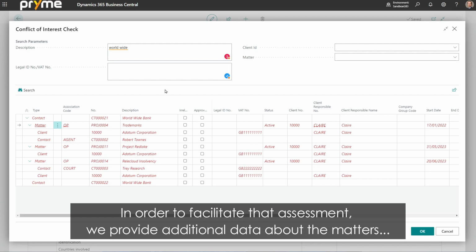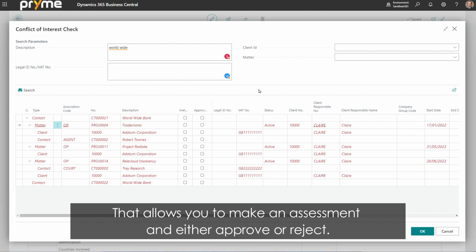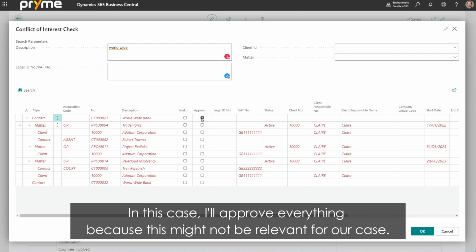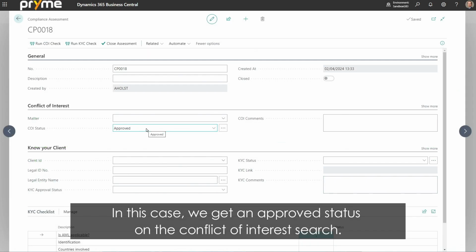In order to facilitate that assessment, we provide additional data about the matters and the history, the status of the matter, who's responsible, etc. When did it start? When did it end? And that allows you to make an assessment and either approve or reject. In this case, I'll approve everything because this might not be relevant for our case. We're looking for another client. And in this case, we get an approved status on the conflict of interest search.